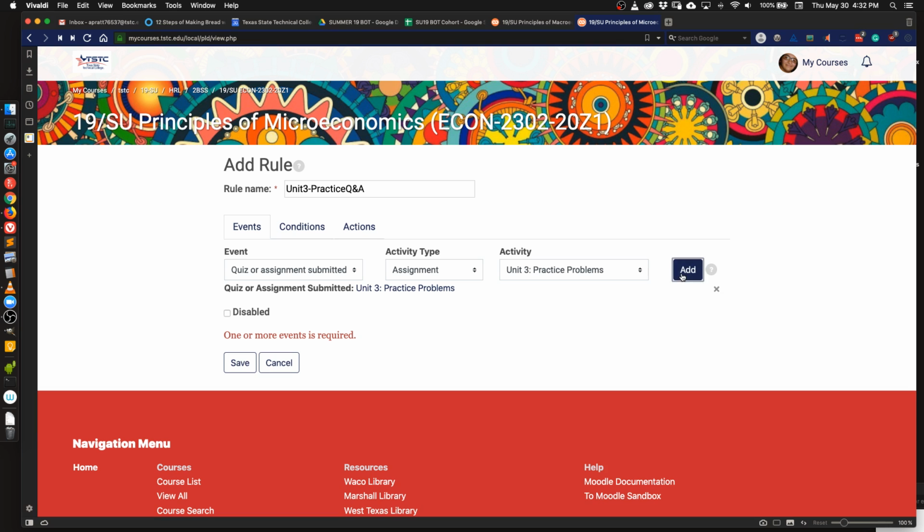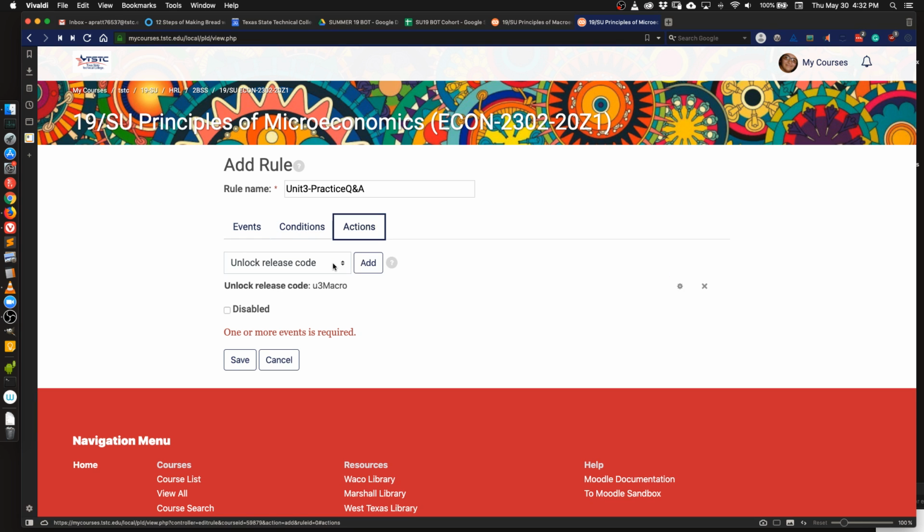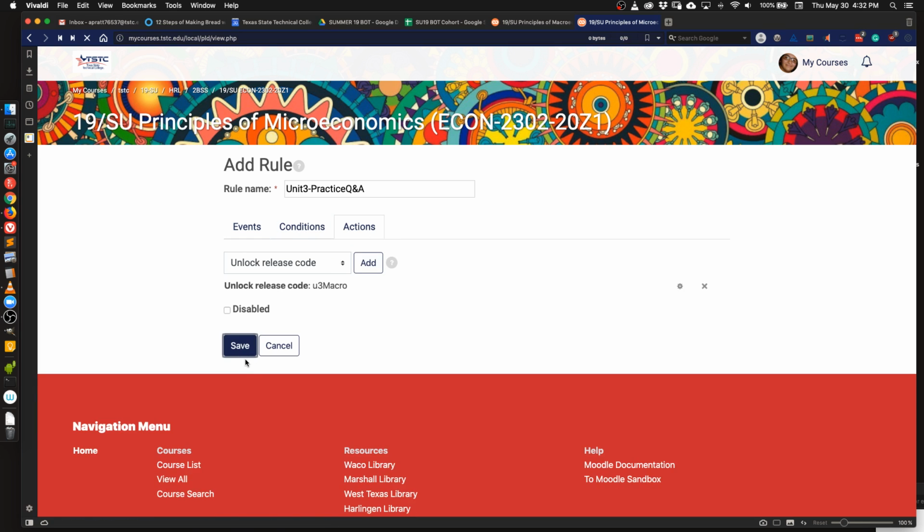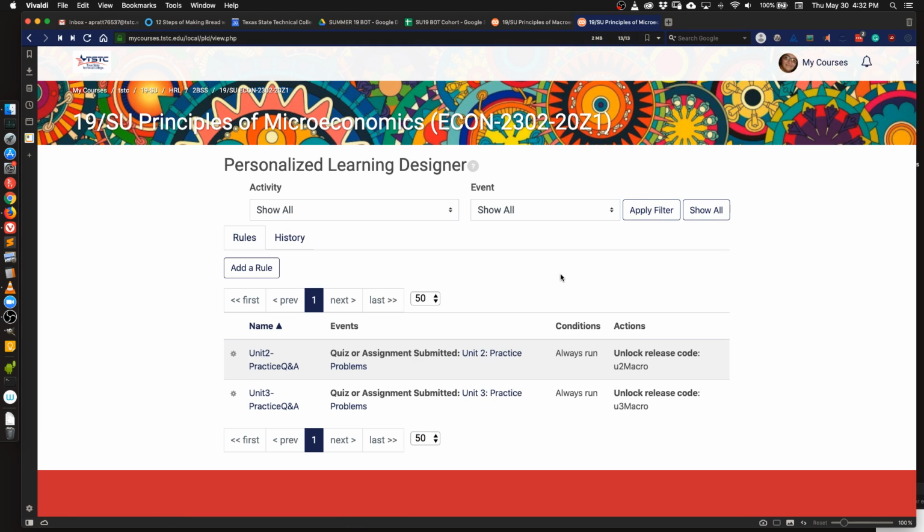Oh, I forgot to click the little add button here. Just double checking the action and save. So now we're good for Unit 3.